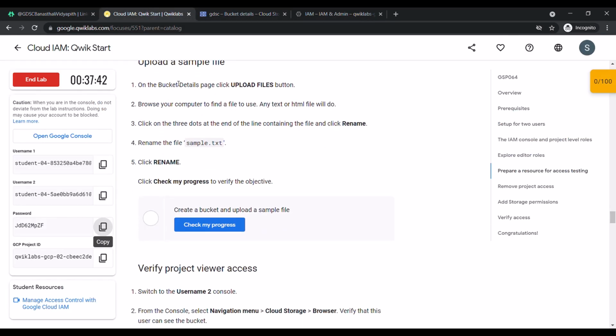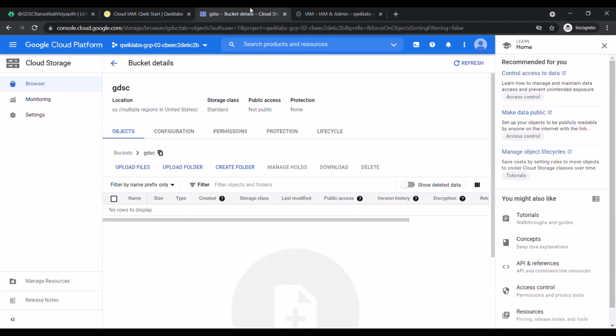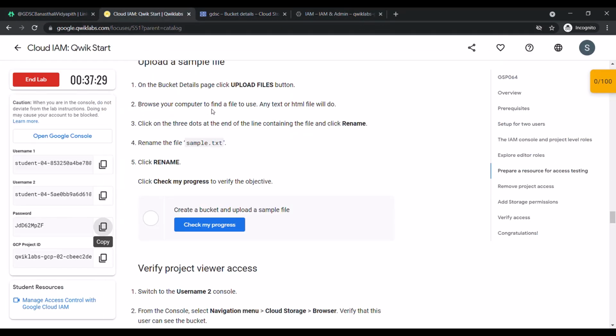Now we'll upload a sample file. On the bucket details page, click the upload files button. Here is the upload files button and we'll click on that. Browse your computer to find a file to use. Any text or HTML file will do. So we need to create a file; we can simply open a notepad. A notepad will work.